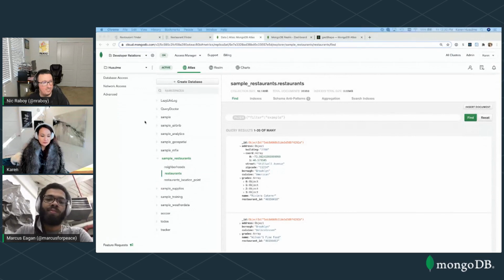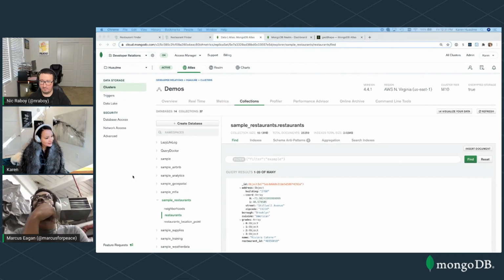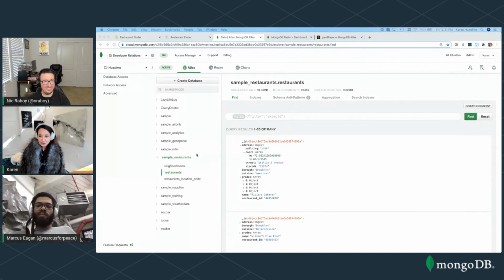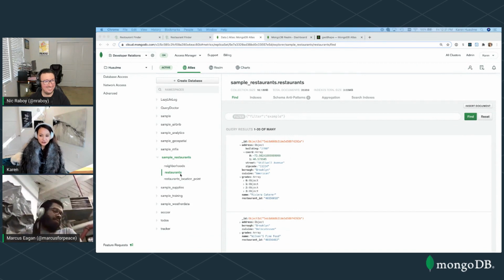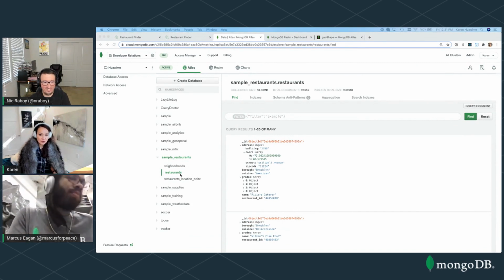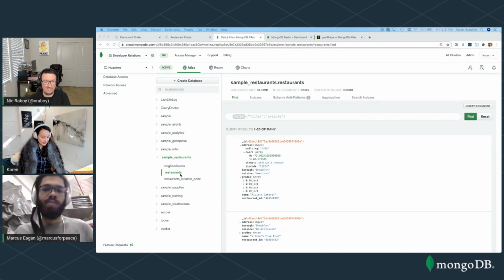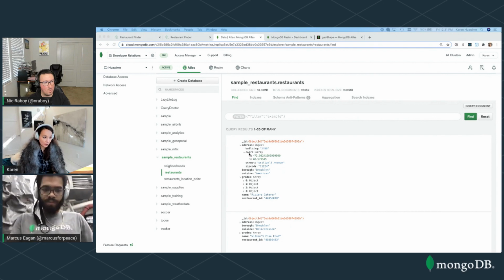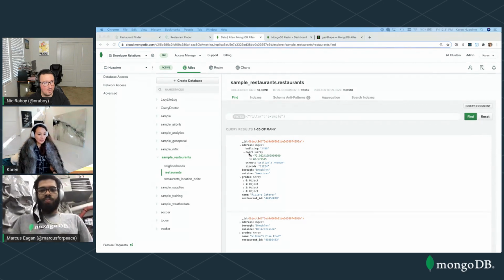Perfect. So this is Atlas. I hope the font's big enough for you, Nick. This is my restaurants collection. One thing I had to do, actually, I should tell you this. Before we created the index, I used the data in $search. If you see here, my location is a coordinate. In $search, you actually need your location to be an object with the type point. And let me show you what I mean by that.